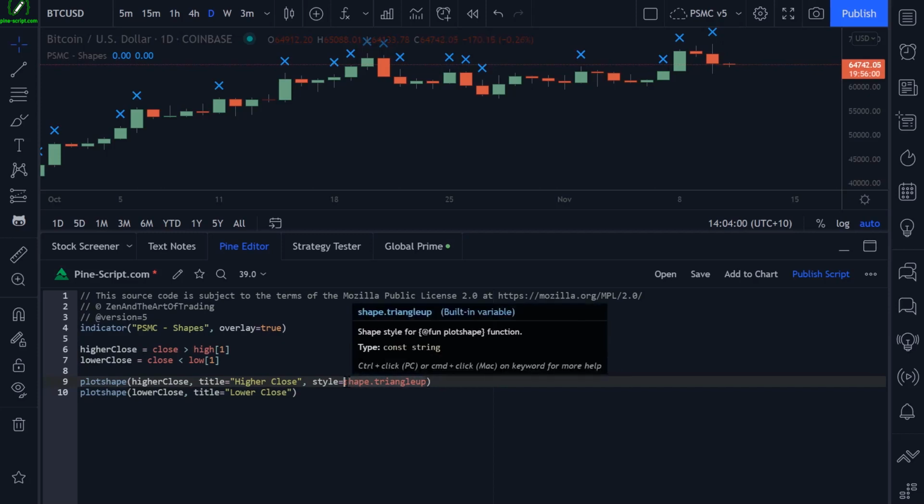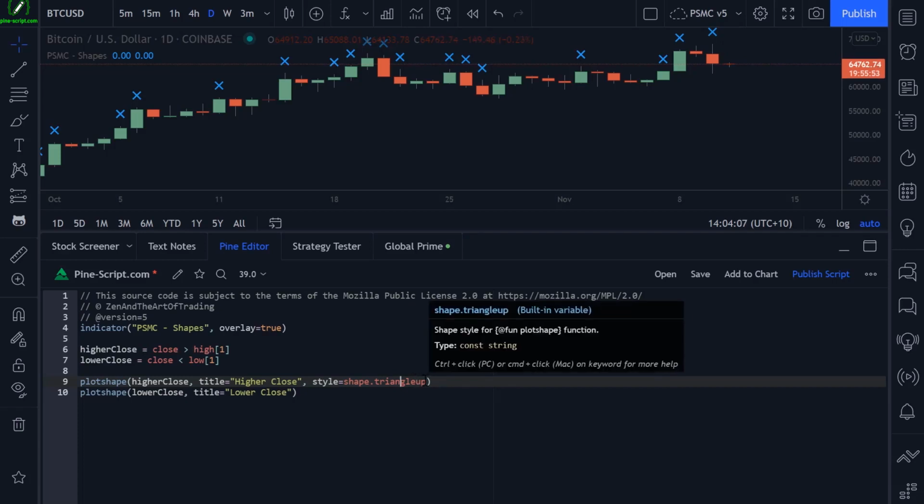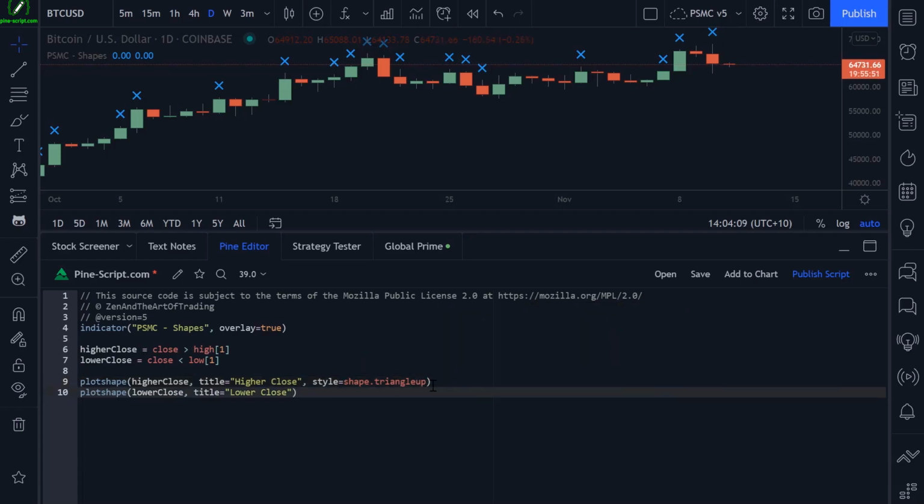That's my favorite shape to use for detecting candlestick patterns. I usually use triangle up and triangle down to identify long and short signals in my scripts. I think it's the best shape for that. I'll explain why. Let's set the other plot shape to arrow down and save the script. So now we have these triangle up shapes for higher closes and triangle down shapes for lower closes.